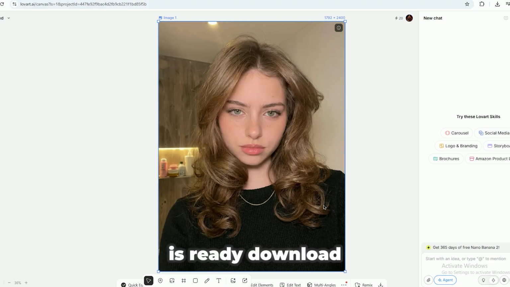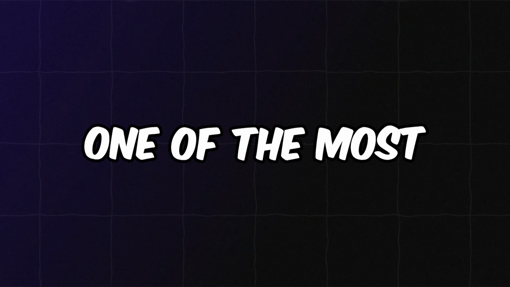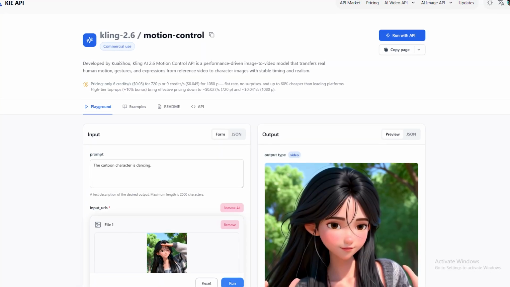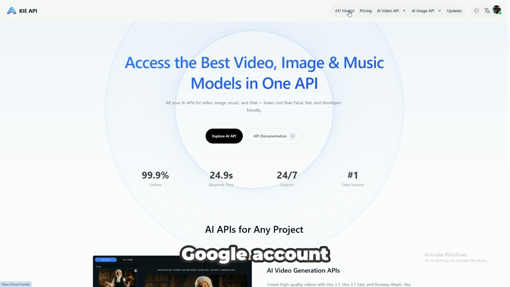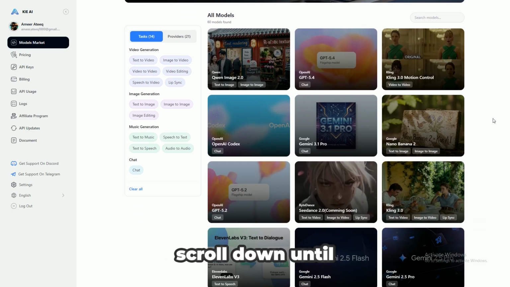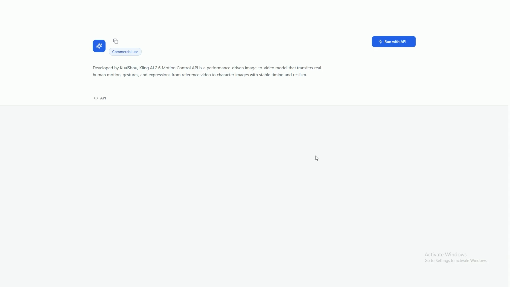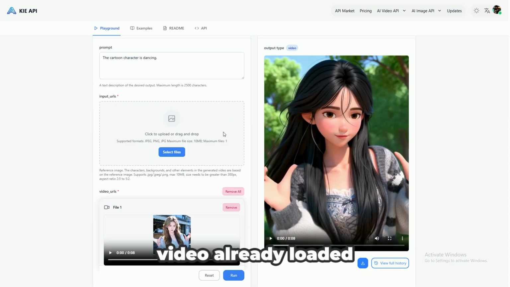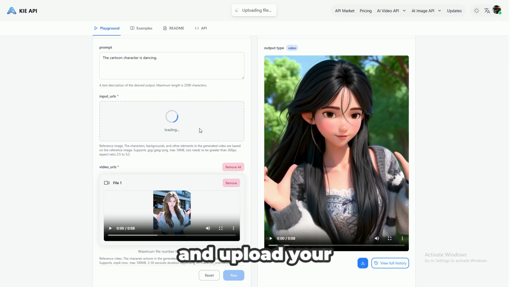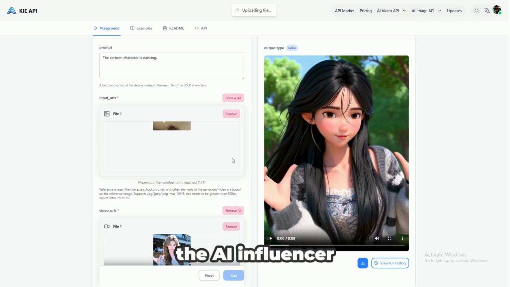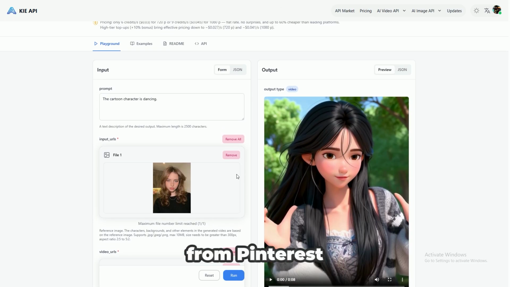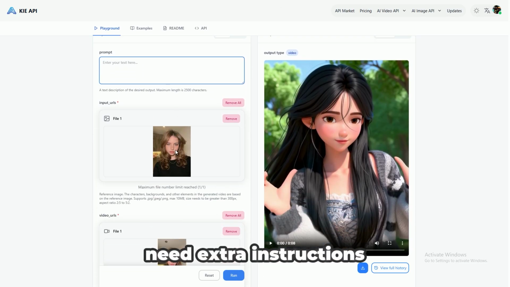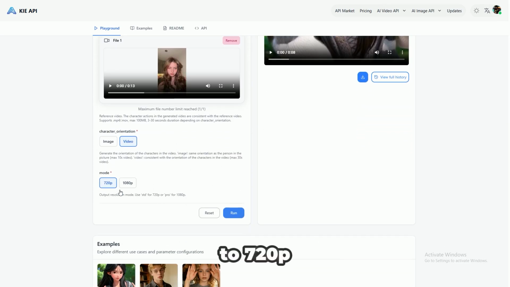Once the image is ready, download it, because now we're going to animate it using one of the most interesting motion tools, which allows images to follow the movement of a reference video. And to start, you simply sign in with your Google account, then go to API Market, scroll down until you find Kling Motion Control, and open it. Here you'll see a default image and video already loaded, but you should delete those and upload your own files instead. So first, upload the AI influencer image we created, and then upload the reference video we downloaded earlier from Pinterest. Remove the default prompt because we don't need extra instructions. Set the resolution to 720p, which is usually enough for social media videos, and then click Run.